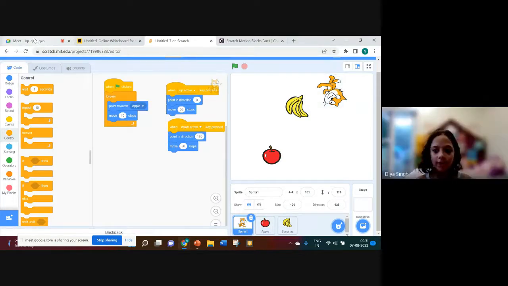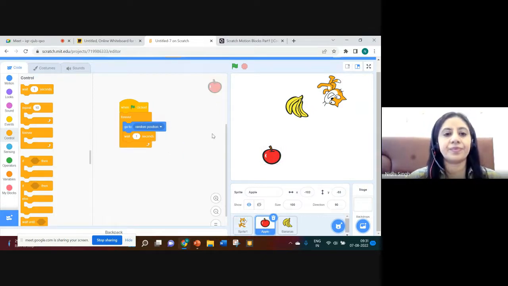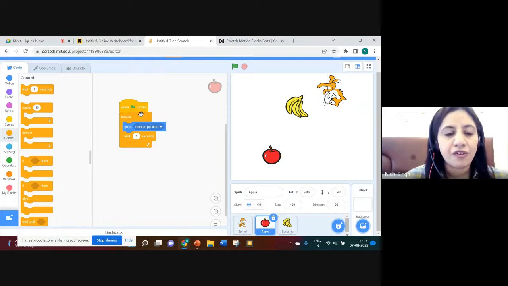Now, what is the code for the apple? Code for the apple is, see. So forever, when my project runs, it will go to random position. Means it can go to any position on the stage. We are not specifying any position for this sprite. Then it will wait for 1 second.